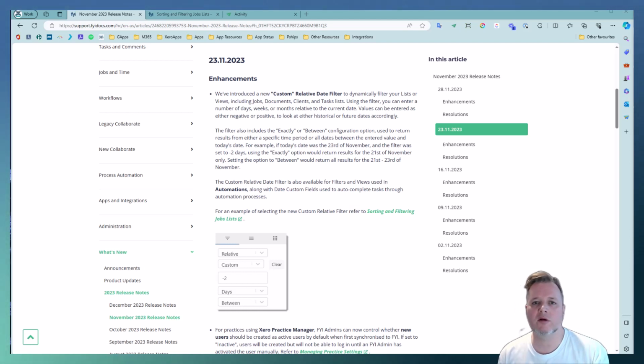Okay, we're making progress. We're up to the 23rd of November and amazing, you can now update your lists and views by a relative custom date filter with plus or minus days, months or weeks. In addition, you've also got an exactly or between filter options available to utilize on top of these. So if we have a look through the link there and at the image, you can see, for example, -2 days between. So here we are, if today is, for example, the 8th of December and we have -2 days, the between value will try to filter anything from the 6th to the 8th.